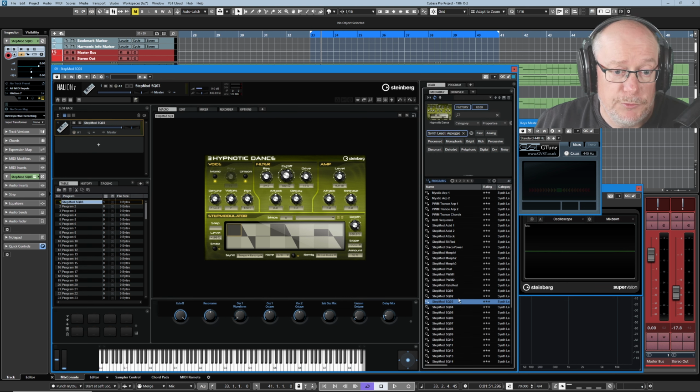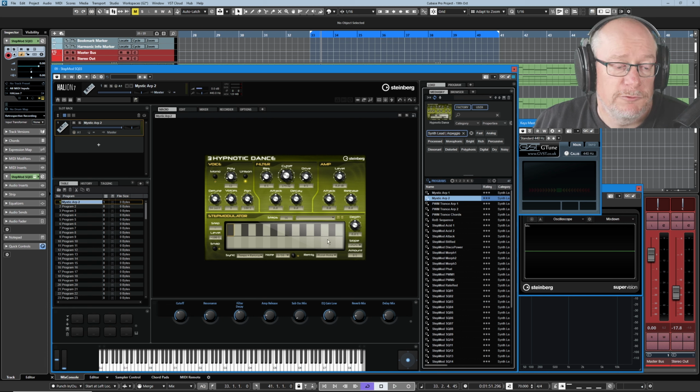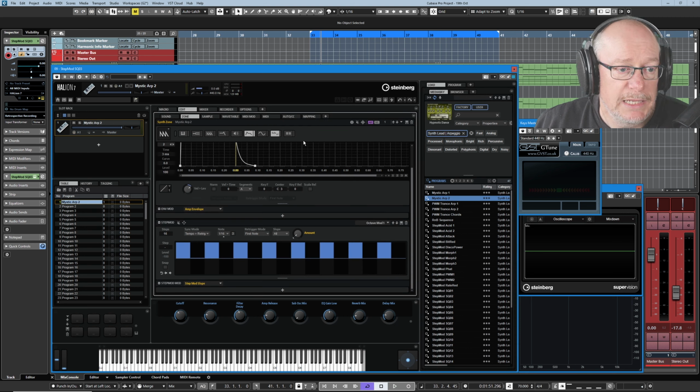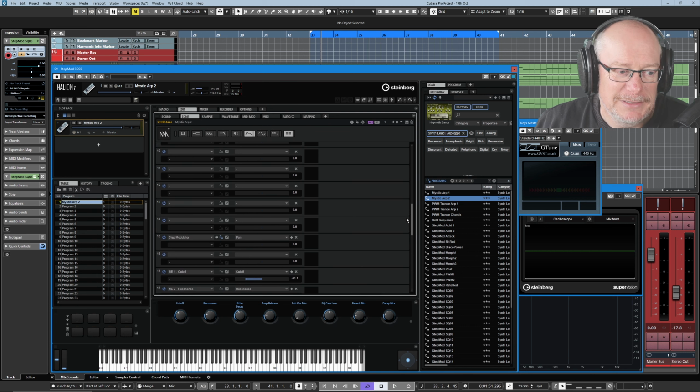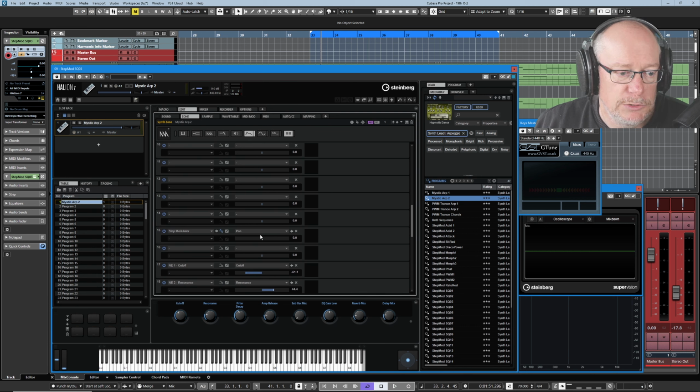I'm going to load in the second preset now. I'm going to load in the Mystic Arp preset to show you a different kind of effect with Hypnotic Dance. We still have a step modulator engaged. When we jump into the edit page and have a look at the modulation matrix, let's go down to our secret step 15. What's it connected to now?